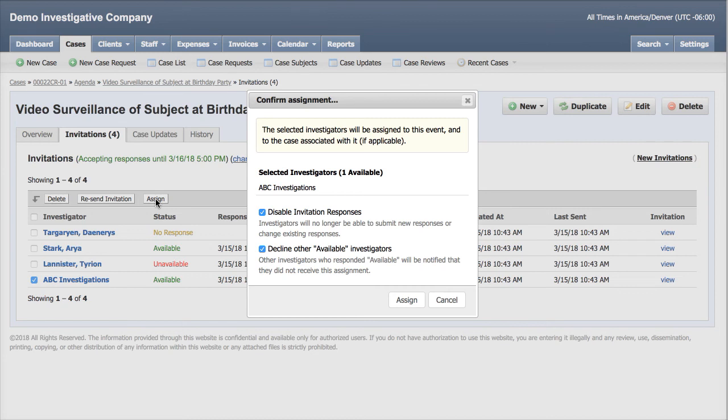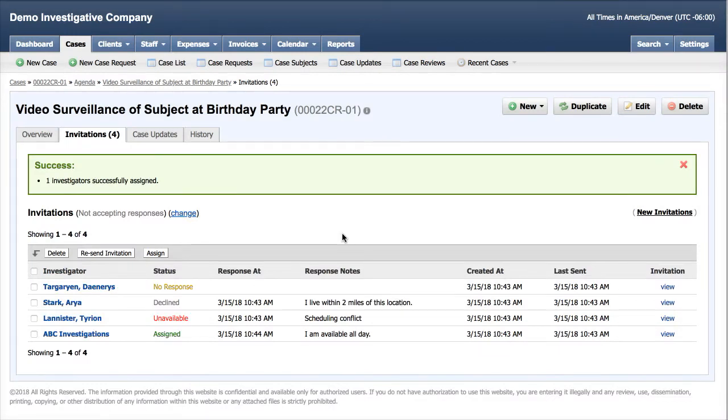One is to disable the invitation responses. So if you don't want to receive any responses from your investigators that have yet to respond to the invitation, you can disable that here. You can also send a decline notice to the other available investigators. So in this case, Arya would receive a notification to let her know that she was not chosen to work the event and that somebody else was. So we'll click Assign. And now we've assigned ABC Investigations to the event, and we can see that Arya has been declined.